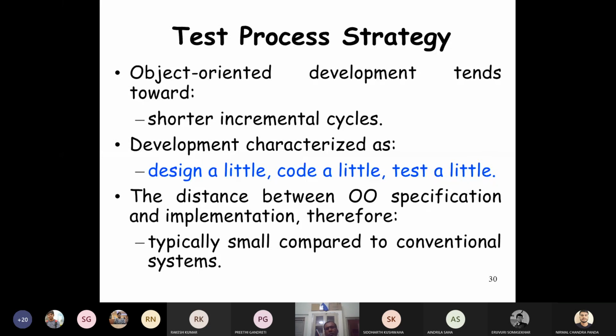The object-oriented development tends towards shorter incremental cycles. What do we mean by shorter incremental cycles? If you see the classical waterfall model, what you are doing? First, you are doing the requirement specification, then analysis, then design, then coding, testing. The cycle is very large. It is lengthy. But object-oriented development tends towards shorter incremental cycles. They are very small. Why? Because if it is shorter, then you can easily do the modifications.